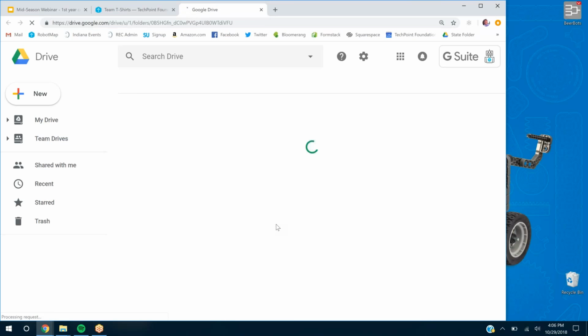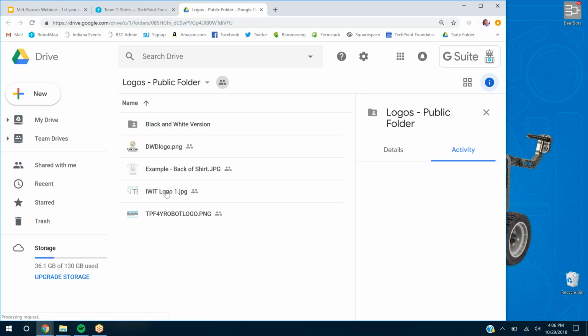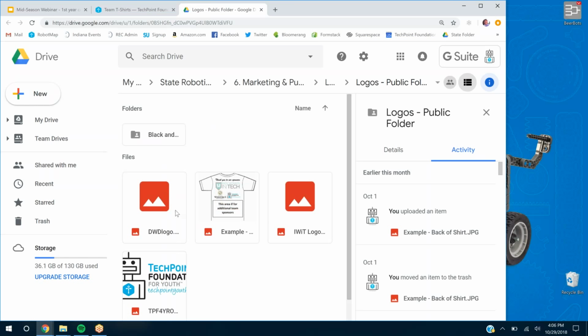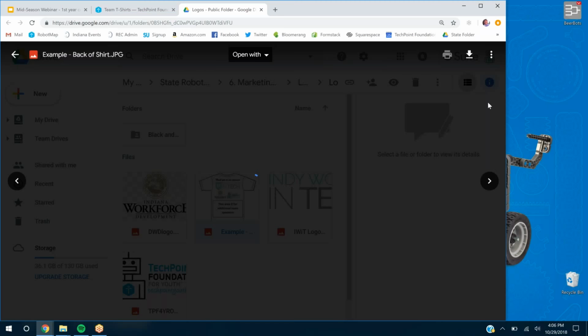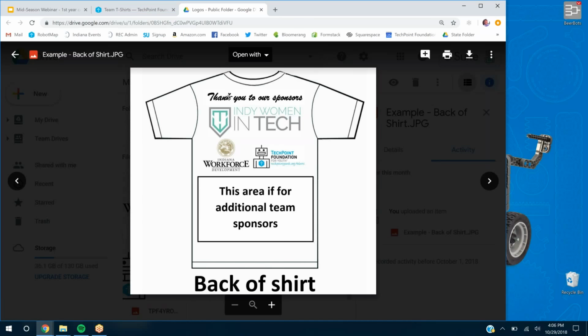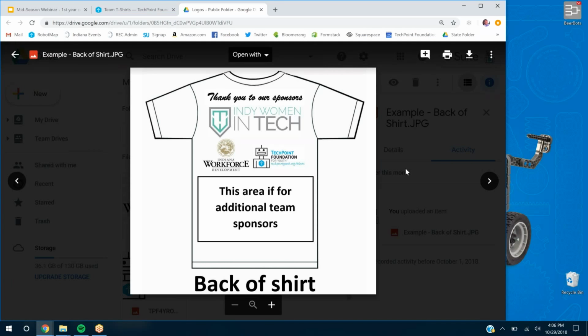There are only 3. Guggenheim is now iWit, I just wanted to be clear on that. So here's the iWit one. I could put it like this so you can see it. Here's the iWit one. Here is the DWD. Here is our logo. And then here's a sample of what it looks like. You don't have to use this exact model, just an example. iWit is Indie Women in Tech. That's now our major Guggenheim sponsor, and then DWD and TechPoint Youth.